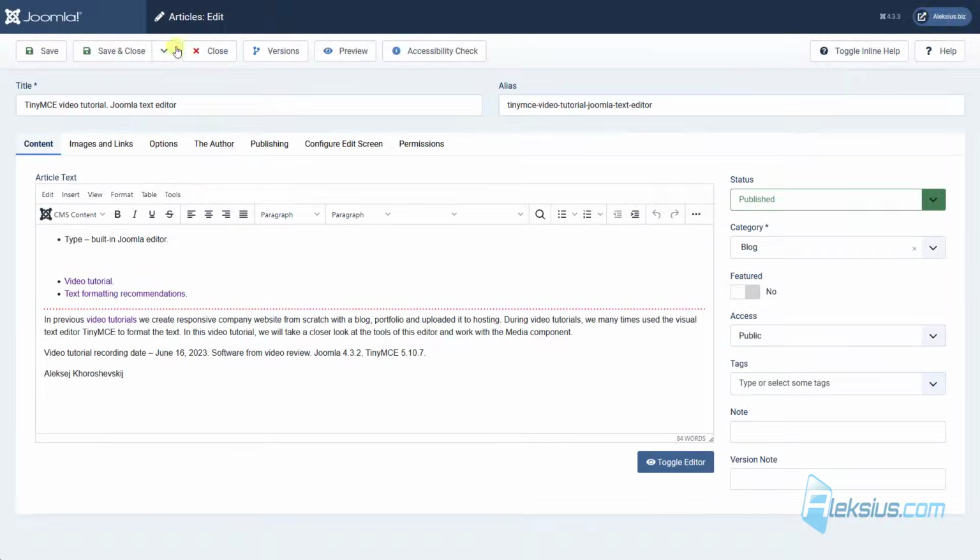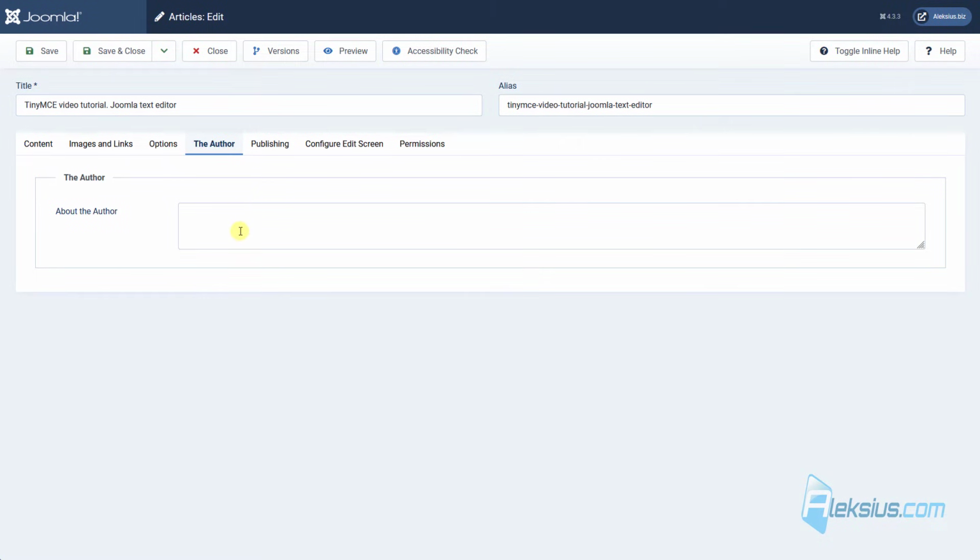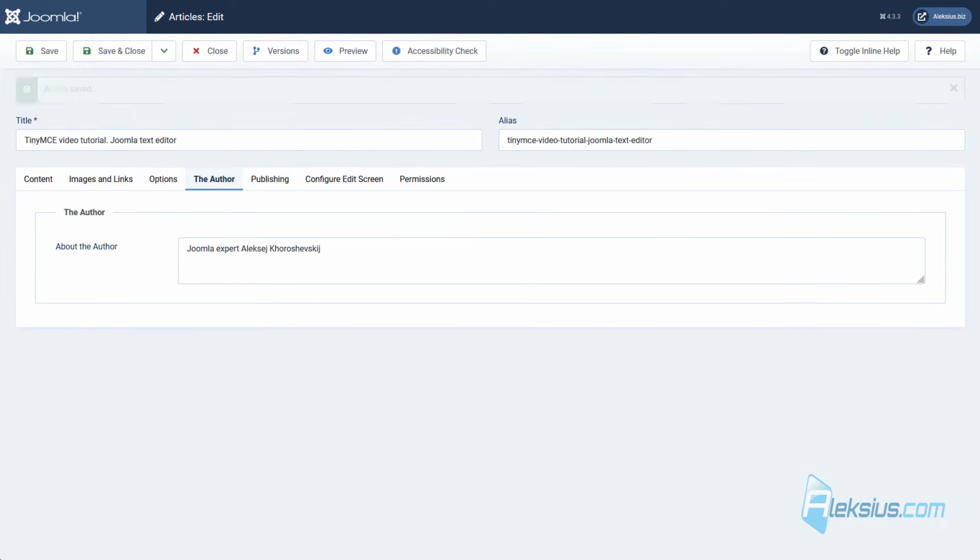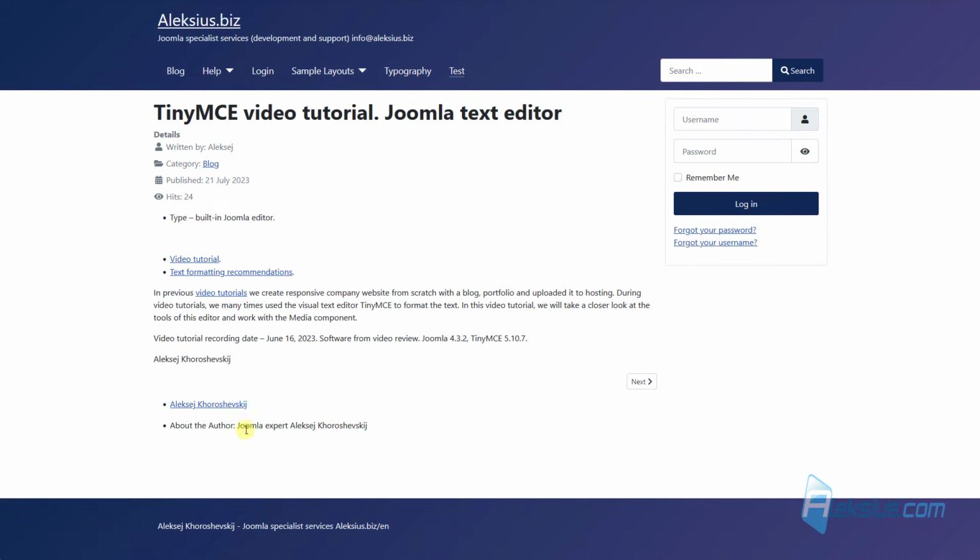I move back to our article editor. Let's see the other tab. Let's add some text, save it, and now we can see it here.